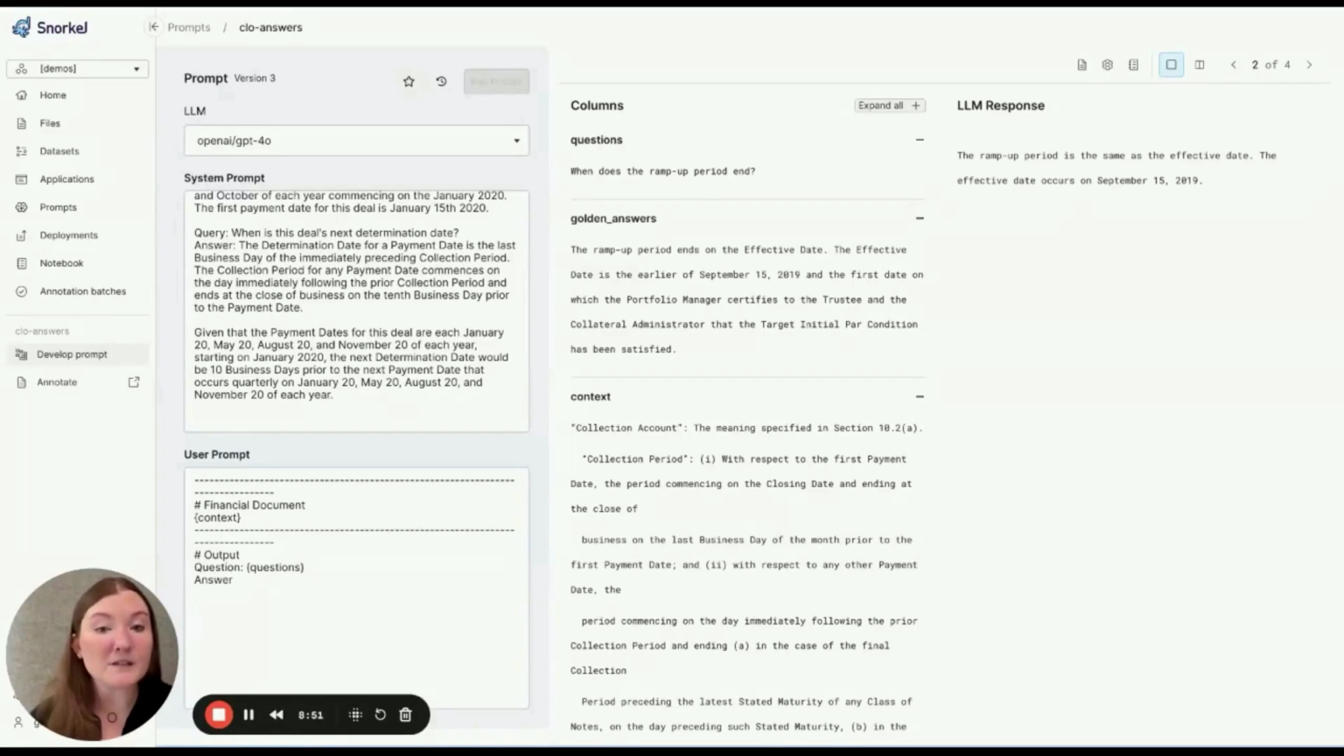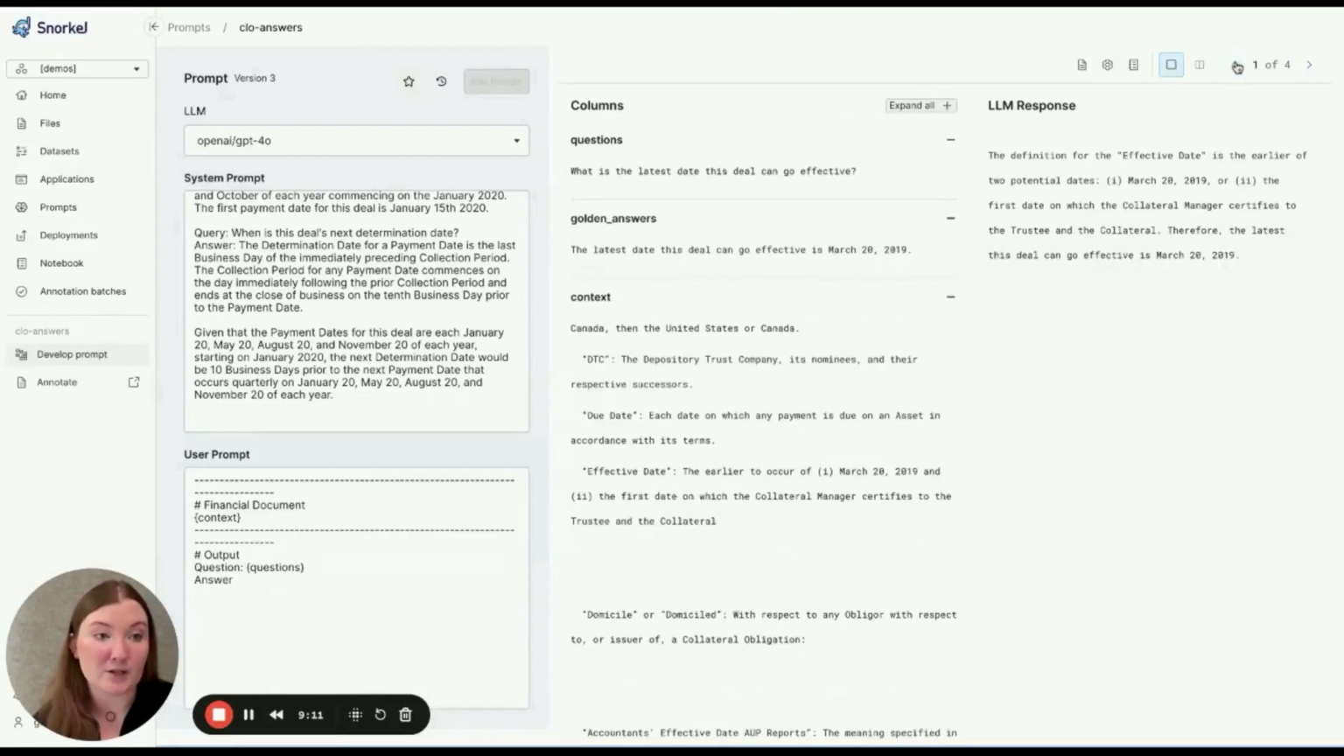Okay, this prompt seems to have solved our problem in terms of the ramp-up period question. It is identifying that the ramp-up period is the same as the effective date, and that the effective date occurs on September 15th, 2019. Let's check its responses for the other questions.